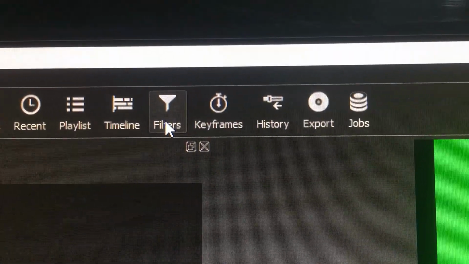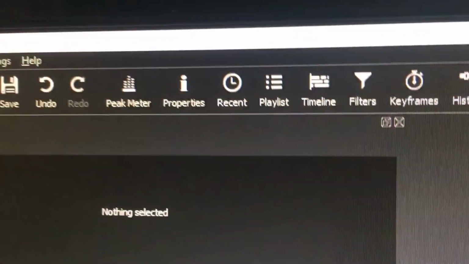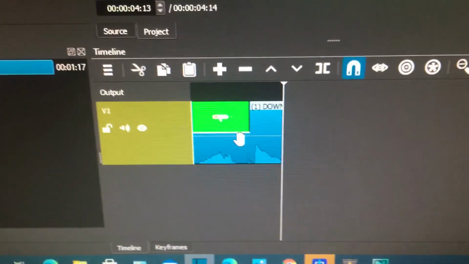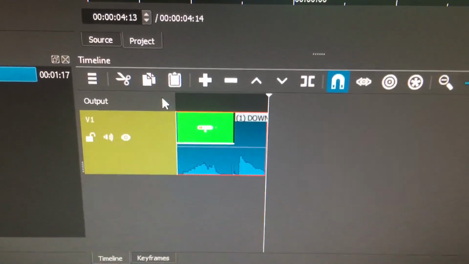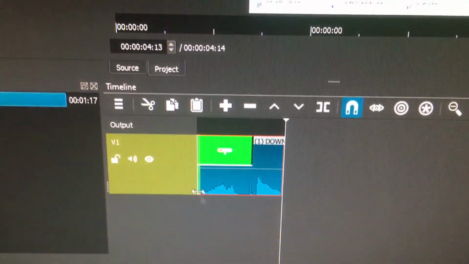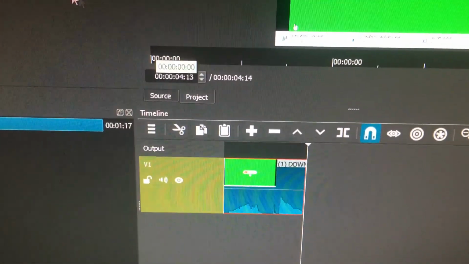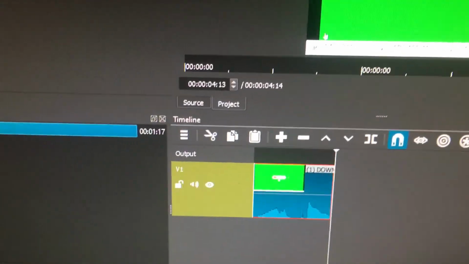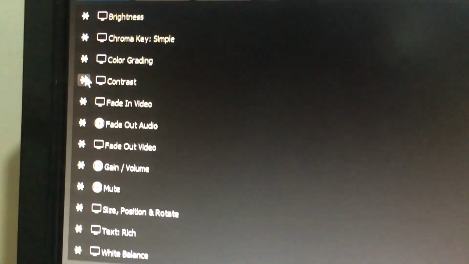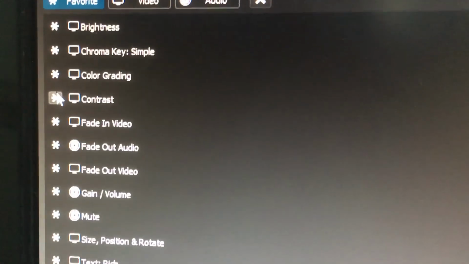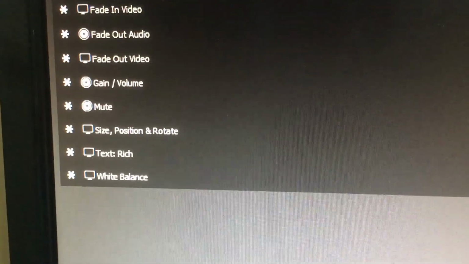Click on filters, select by pressing on it, so you've got the red bar that comes around it. That means that particular portion is selected, and that's what you're going to be working on. And then you're going to click on filters, and the first thing that we're going to do is I've actually got mine set up in favorites.